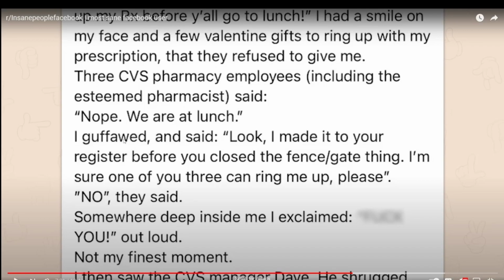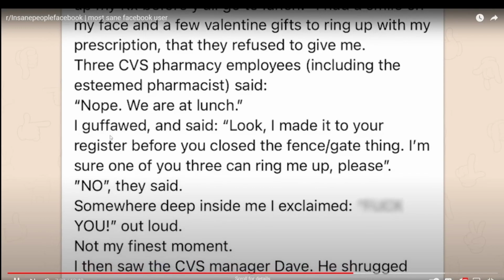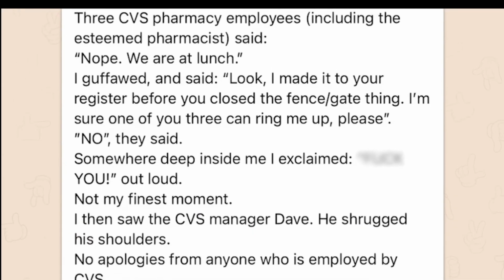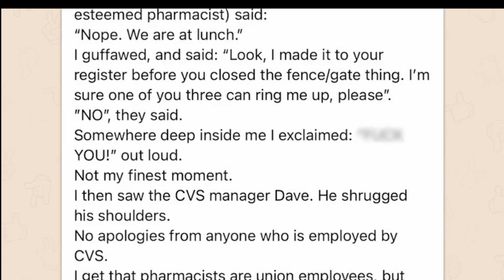Also, guffawed is a fucking insane word to use right now. I love the word guffaw. You got us. Let's do whatever you want, because you made it here just in time. No, they said. Really doubt that.